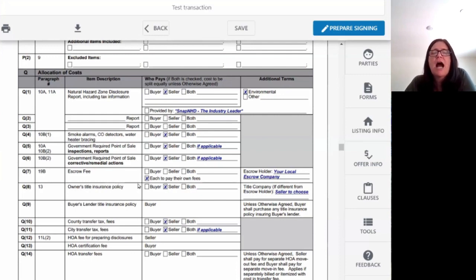Escrow fee, I usually like to mark it that each is going to pay their own fees. It can be marked both. If you put both, you want to put a percentage. So both is usually 50-50, but it could be 30-70 or whatever. And then each of our offices has a preferred escrow company, so we do like you to write in your preferred escrow company. Sometimes you'll see seller's choice, or sellers to choose, if you want to leave that up to the seller.